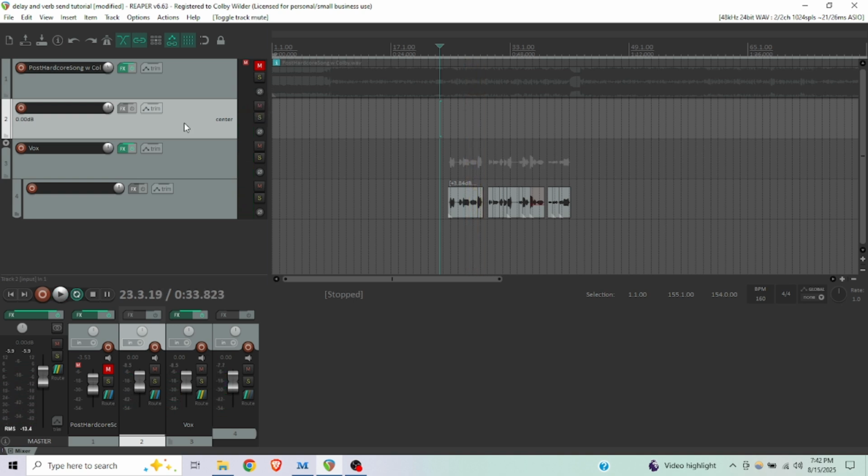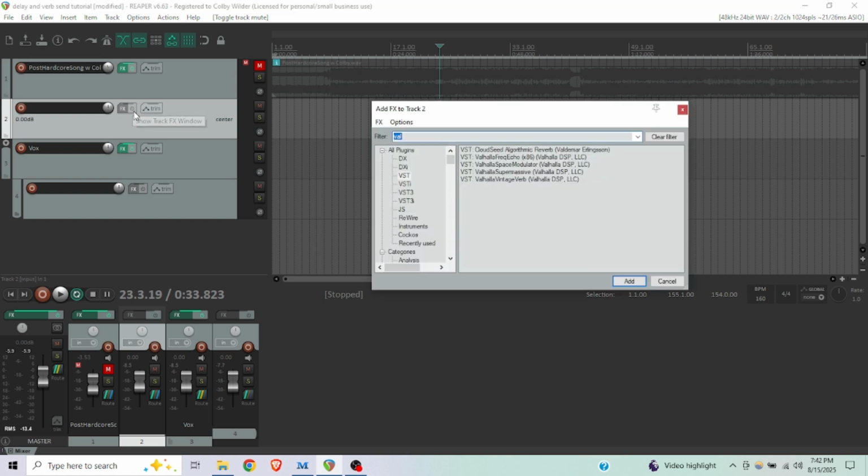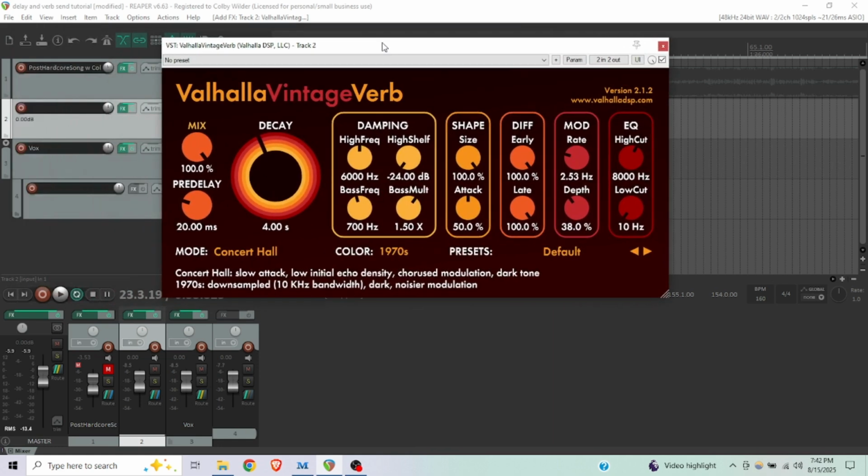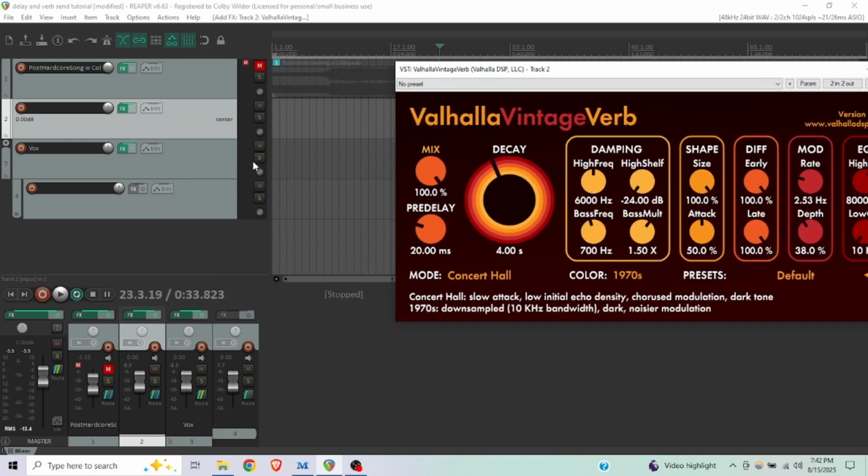So now that we have that, what we're going to do is we're going to go into our effects window. So we're just going to click on effects, and you're going to go with whatever reverb you want to use. I'm in this case going to go with Valhalla Vintage Verb. You're going to pull up your favorite reverb, and you're going to make sure that the reverb mix is set to 100%. This is because you don't want any of the dry signal coming through.